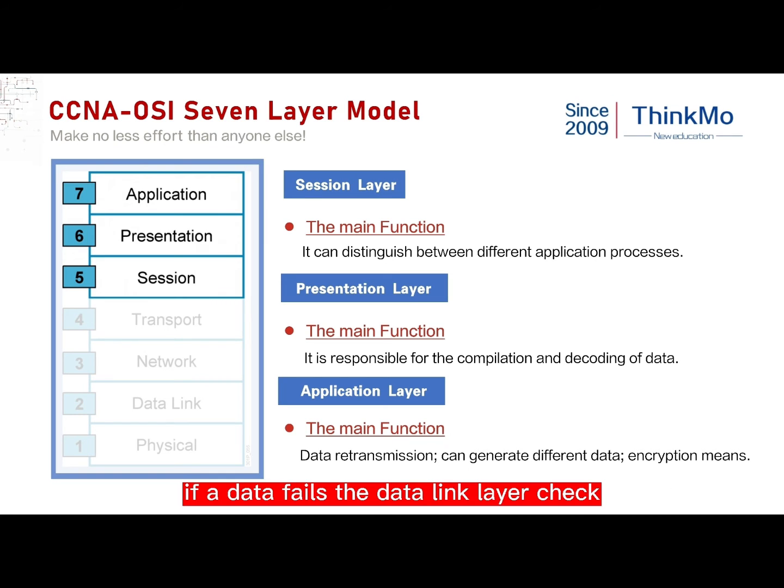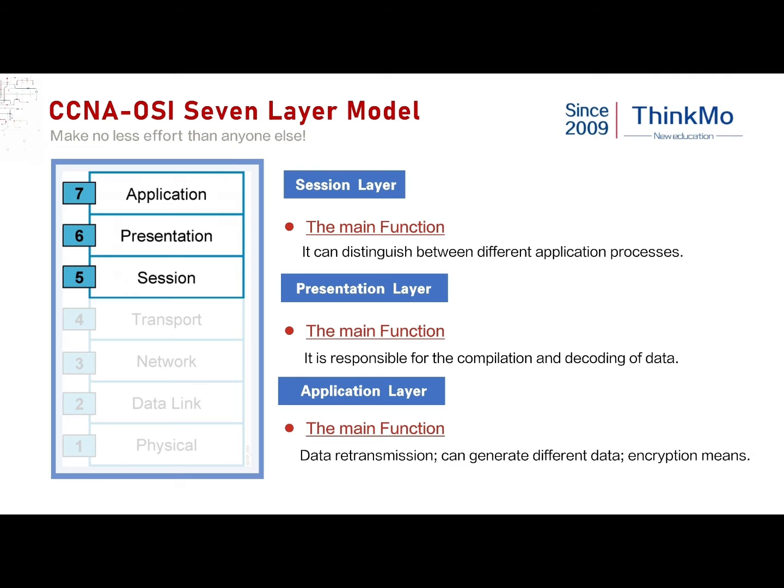If data fails the data link layer check, then if the fourth layer chooses TCP, it is capable of retransmission. If it is UDP, it cannot be retransmitted. For example, we are now in a WeChat chat box. I am sending data to others now.